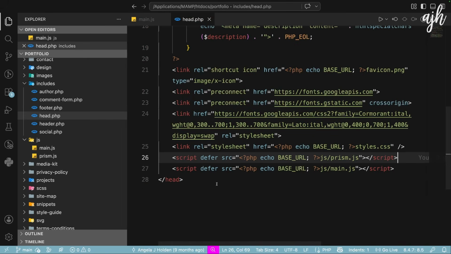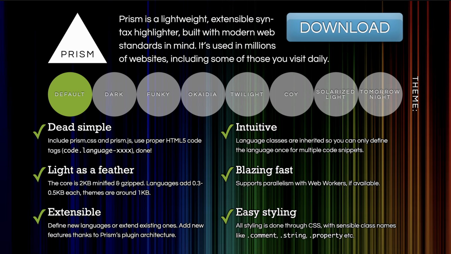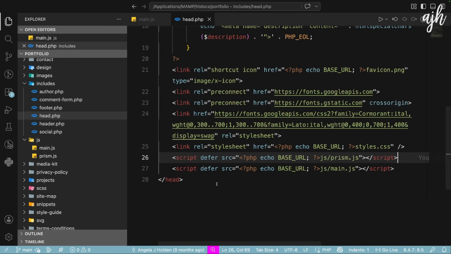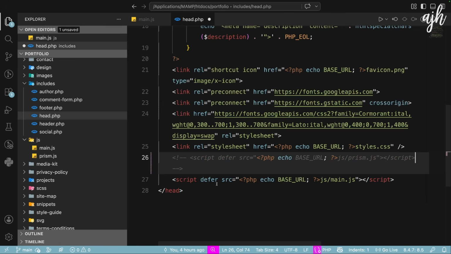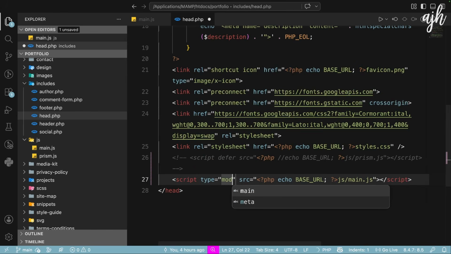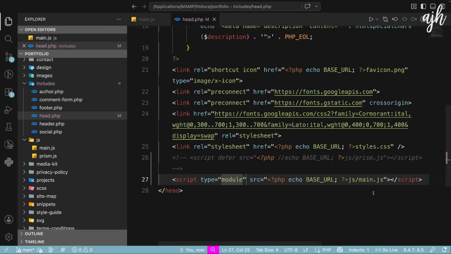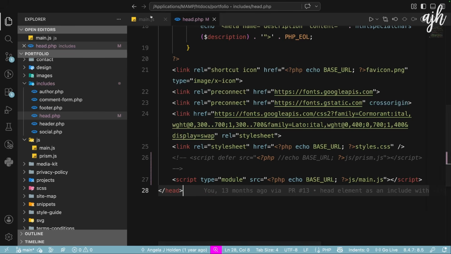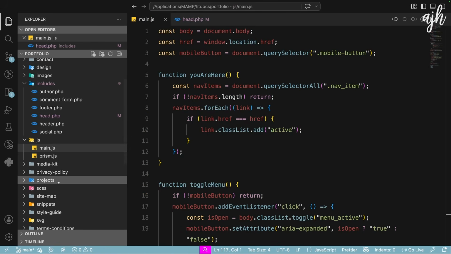I was using Prism. Prism is really an oldie but goodie JavaScript library for syntax highlighting, code highlighting, but I'm not using it anymore. So I'm really just going to comment it out. I don't think I need this here. And of course, I'm going to take out defer, and we're just going to go with type equals module. And I'm going to treat my main.js like a place where we just import.